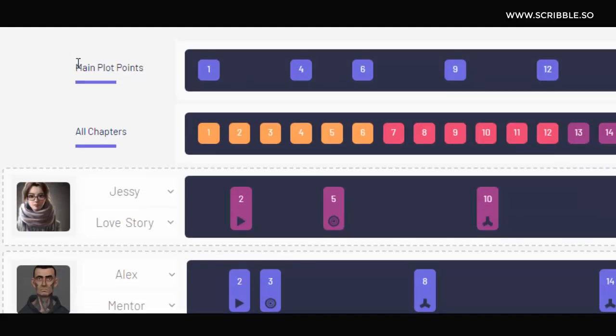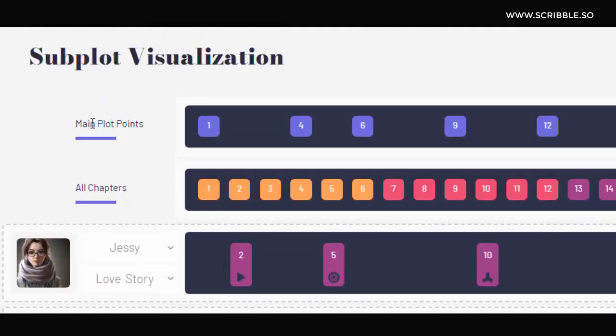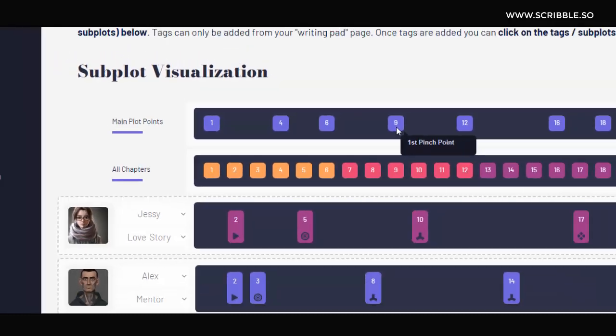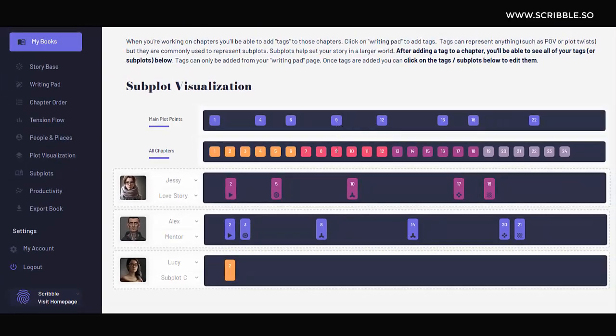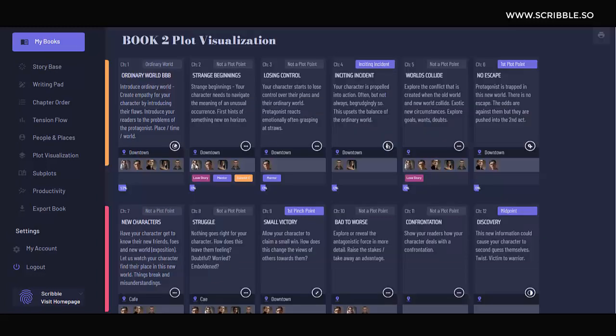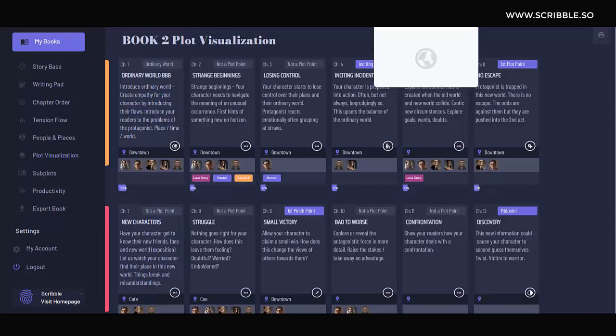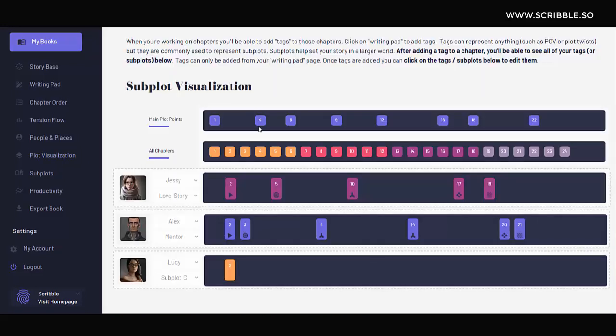Just above the chapters, what you see is these really small cards here, and these cards represent the main story's plot points. For example, here, above chapter 9, we have the first pinch point. But the main story and the main story's plot points aren't our main focus on this page. Again, we can see these details in much better detail over on our main story's plot visualization page. Here, these main plot cards are included really only for visual reference, so you can keep your eye on how your main story is interacting with your subplots, which you're going to see down here below.